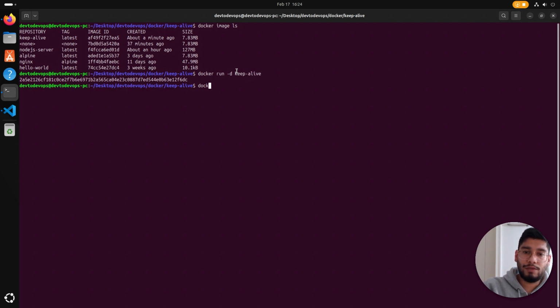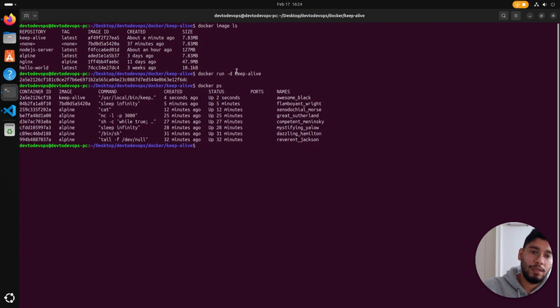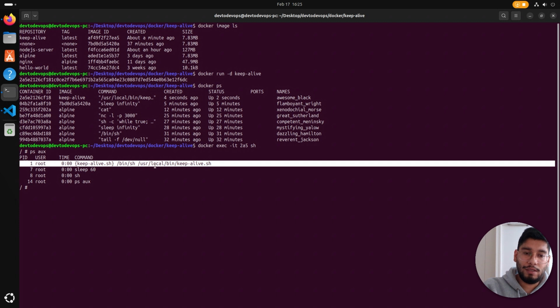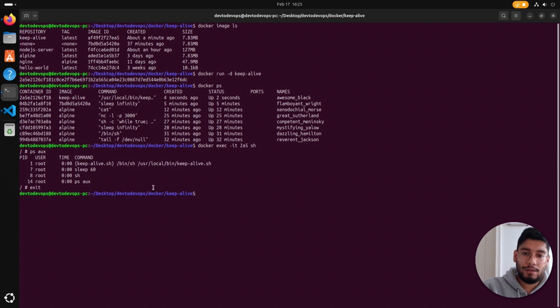Okay, so the container is running. Let's check. As you can see, the container 2a5 is running. That's docker exec -it 2a5 sh, ps aux. So as you can see, our script itself is running. Let's exit from the container.